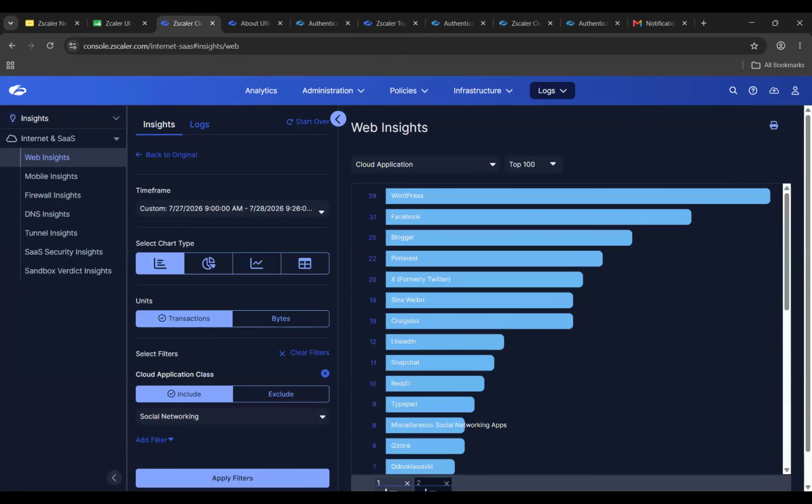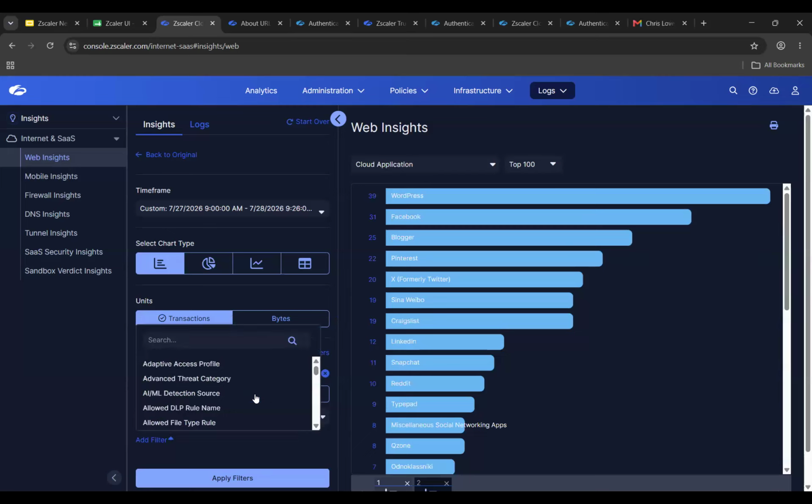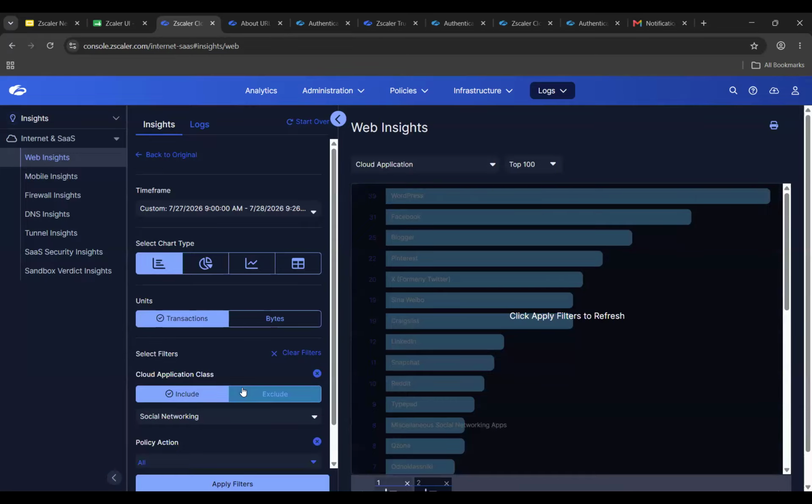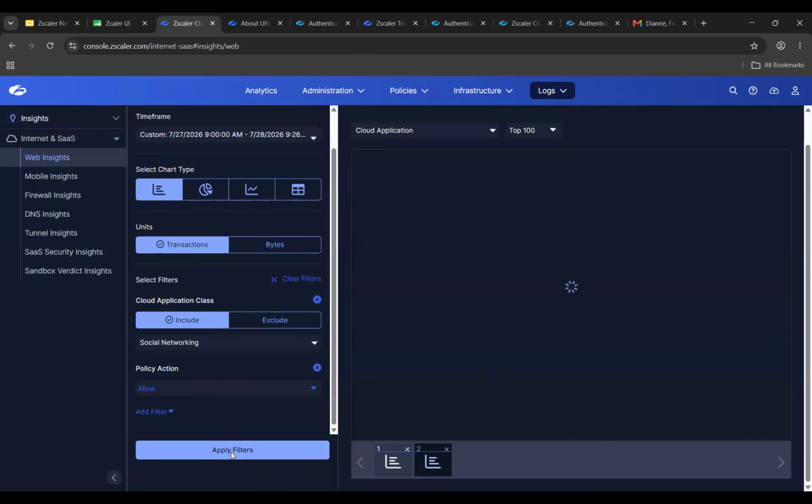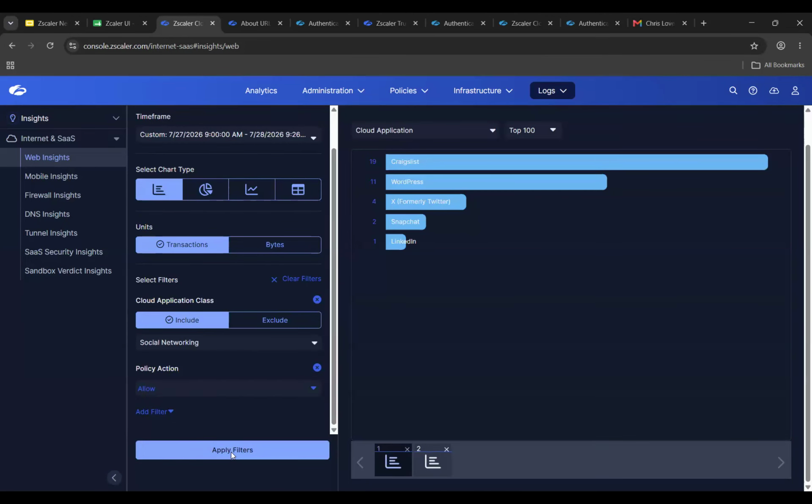But I can go back, and let's say I want to only see stuff that isn't being blocked, right? So I'm going to put in a policy action, tell it to only show me stuff that's being allowed, and apply that filter. So we can see there's some stuff that's being allowed, like Craigslist or WordPress or X or Snapchat, LinkedIn. I could update my policies to block this stuff if that's what I wanted to do.